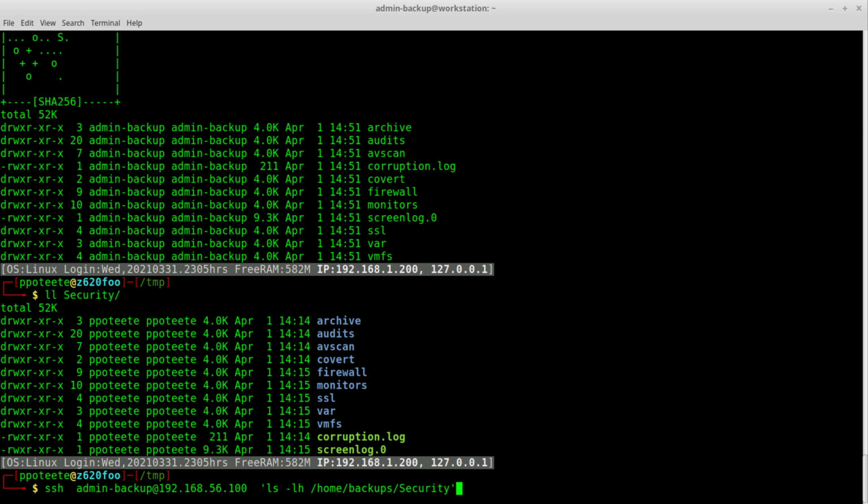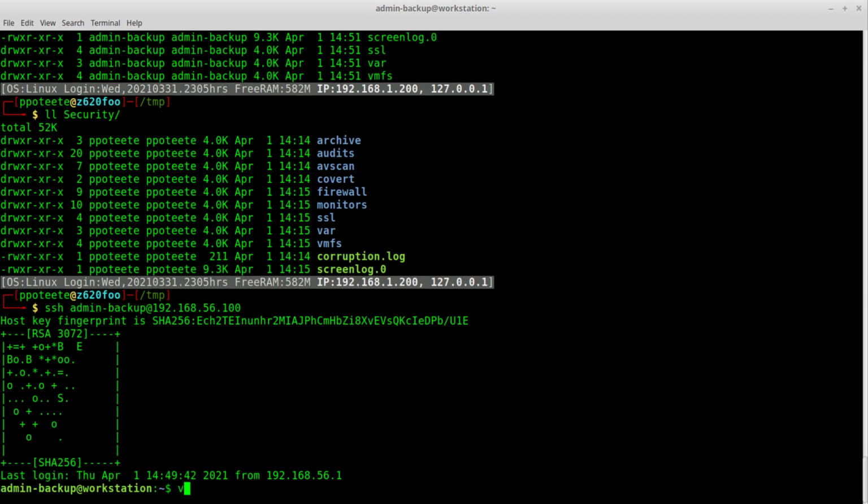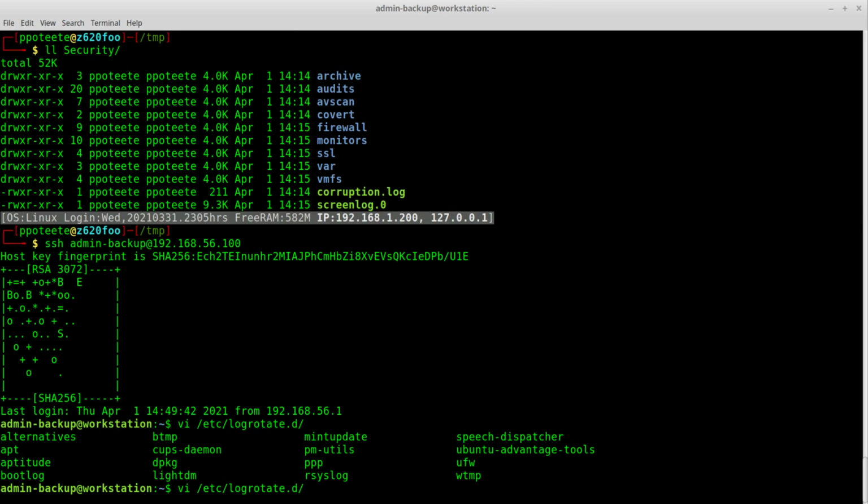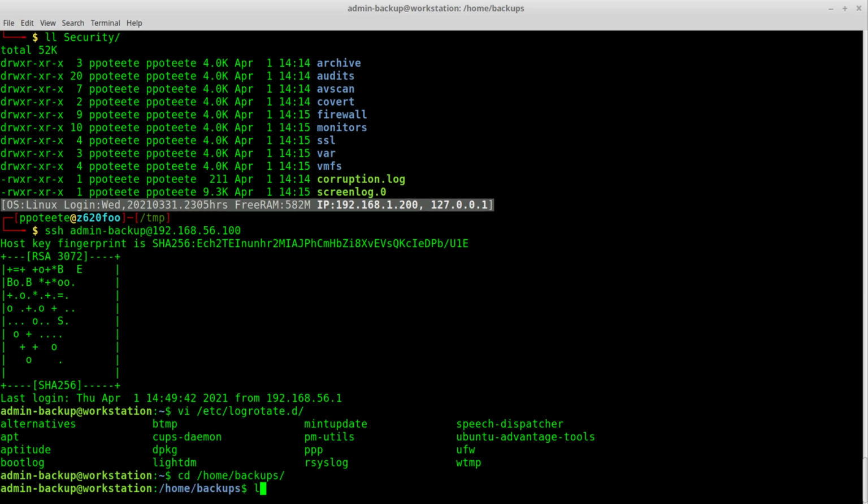You can do that. Then on the backup server, you could actually save those and save it as versions. So on the backup server, and this is going a little bit further, this is for backups only. We're going to go over admin backups. This is retention, admin-backup at 192.168.56.100. Now over here, we could go to etc log rotate d, and we could put in a backups like this kind of thing, and we would have something rotate in backups. But I'm just going to show you what that looks like. So I'm going to go over to the home backups directory.